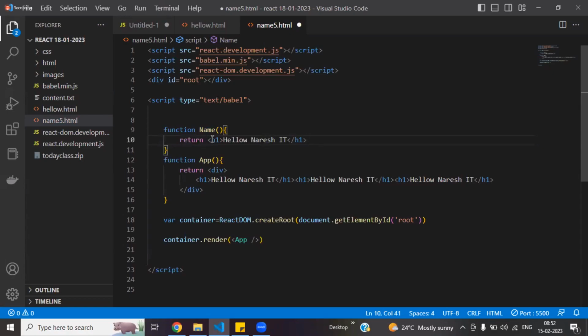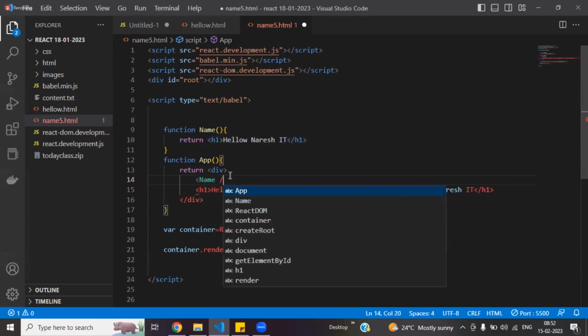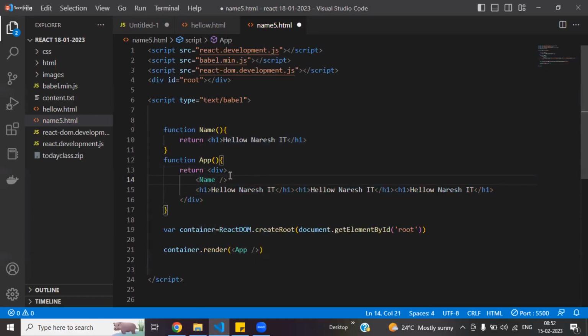I created one more component with my duplicate content, which I want to use in multiple places. Yes or no? Now, this is the content I already prepared using a component. So instead of using this H1 Hello Naresh IT, can I load my component here? Any problem? Okay, again, this is my content.